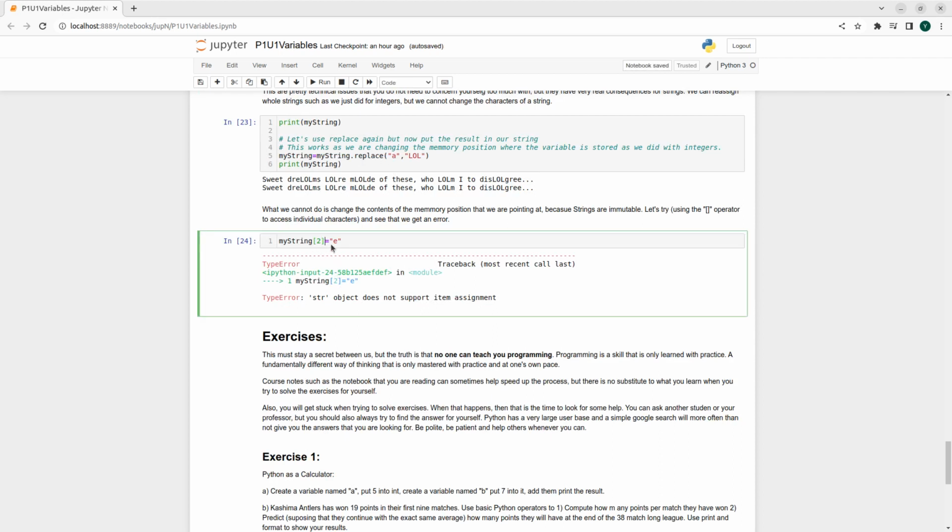And this can be seen, for example, here. If I try to access one element of a string and change it, my string of 2 takes the value E, I'm trying to go to the memory position and change it. Python will tell me I cannot do that. Type error, string object does not support item assignment. Okay? If I want to change the contents of my string, I need to create a new string, for example, replacing it with LOL, and then do the assignation.